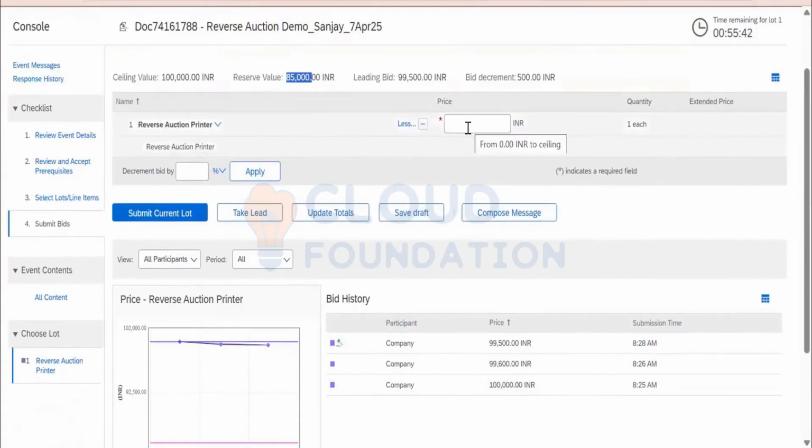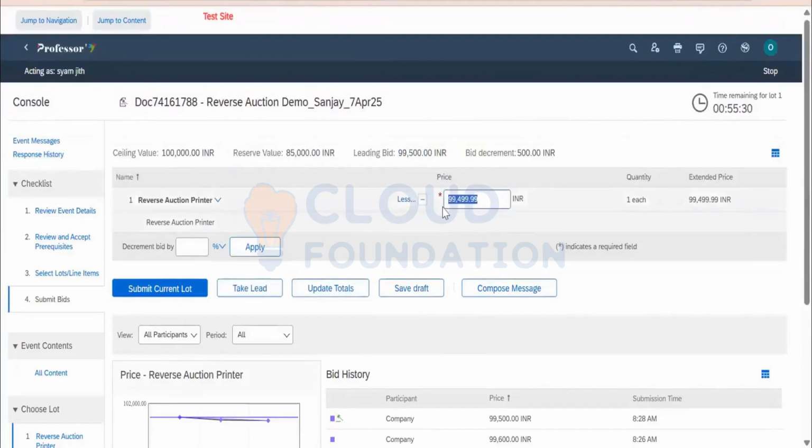Okay, now I am going to take a lead bid. What do I have to do to take a lead bid? What is the current leading bid? 99,500. So if I enter, let's say, take lead, any vendor can reduce by 0.01 price. If I reduce it, I am able to take the bid.